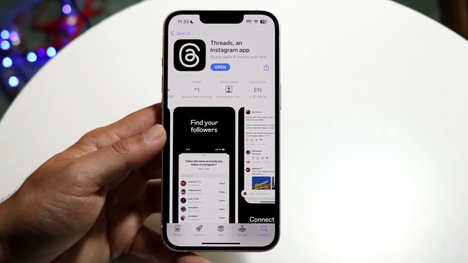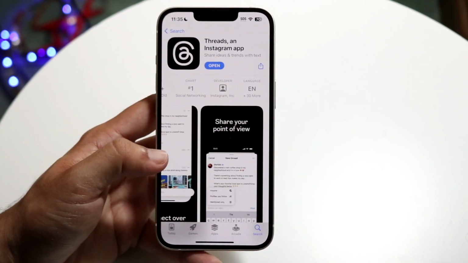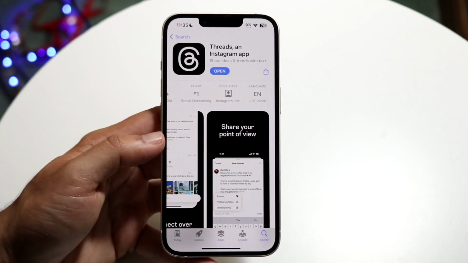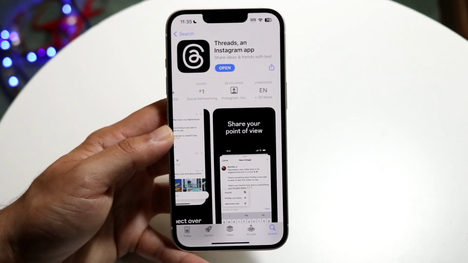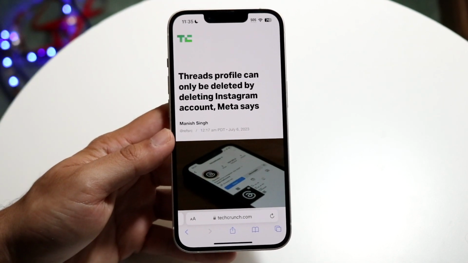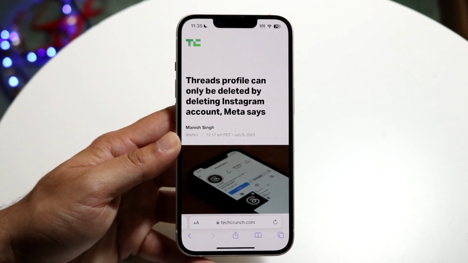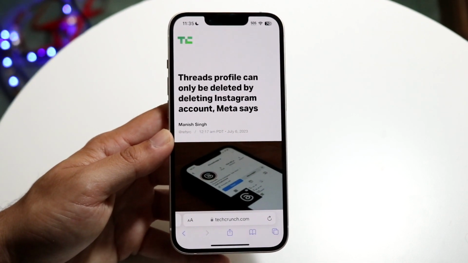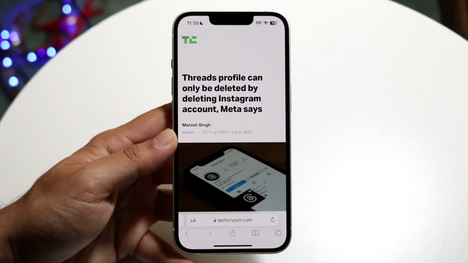But the crazy thing that's going on right now is that this application I think had a faulty start. It's a beta, basically a 1.0 version. It's going to get better throughout time. But one of the weirdest things I've ever seen a social network do is to not allow you to delete your profile without deleting another profile on a completely separate application. So apparently, your Threads profile can only be deleted by actually deleting your Instagram account.